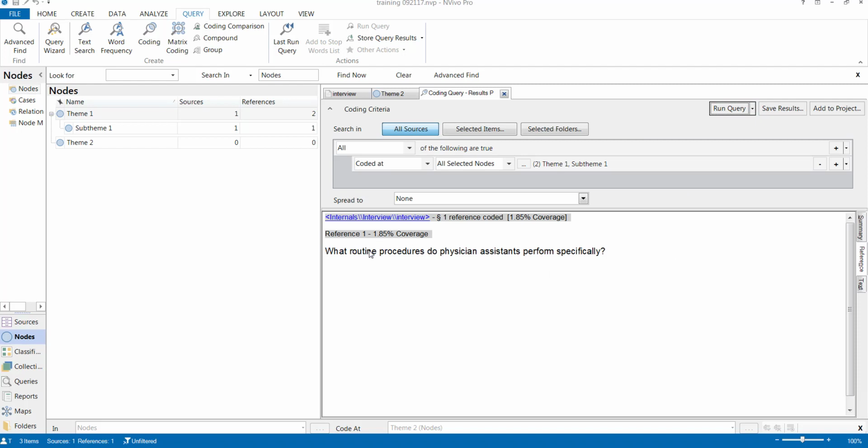So now we only had one result show up, right? Even though we know that there should be 2 references. And that, of course, is because we have all selected nodes. So remember, if you want to see what it looks like with everything, click on any selected node. You can keep the same criteria, and now when we run the query, then we get more sentences.